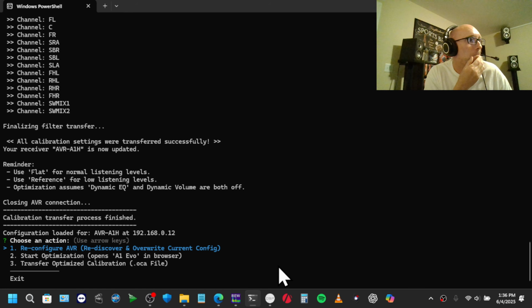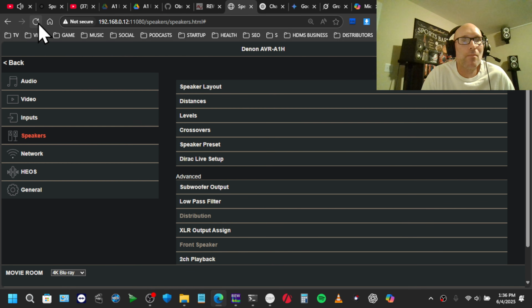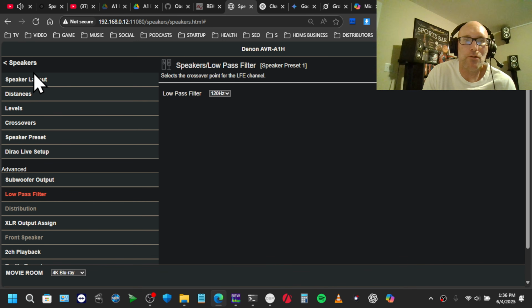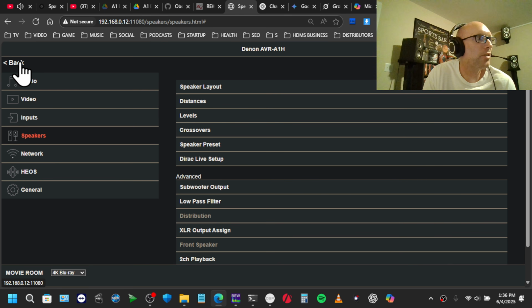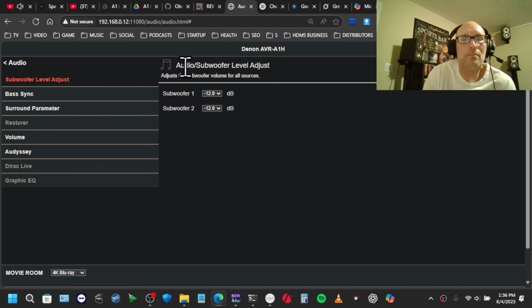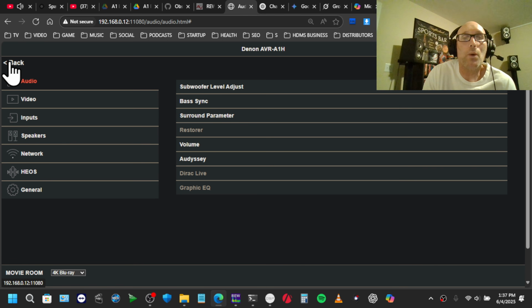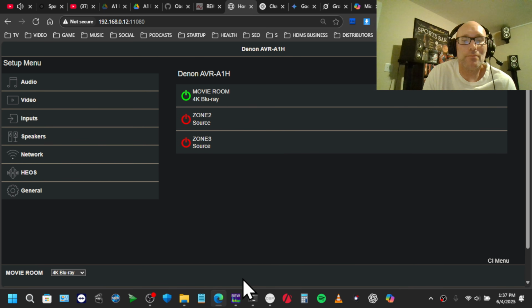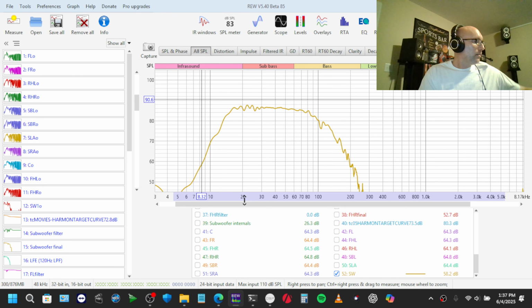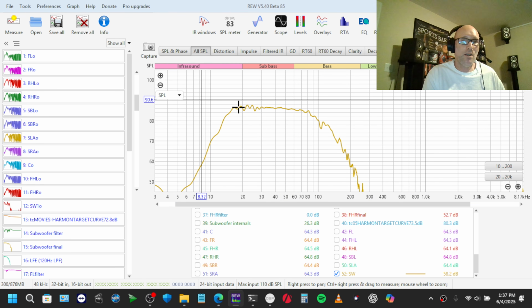All right, that's sent. Let's see, shall we? Crossovers, 80. Low pass filter, 120. Is there anything else I need to check? Negative 12. Okay, so it's using the entire amount. Let's do a sweep and see if this has changed. To be in all fairness, even if it's just a little bit, it may be enough for me. I can watch some movies and just give it a check.